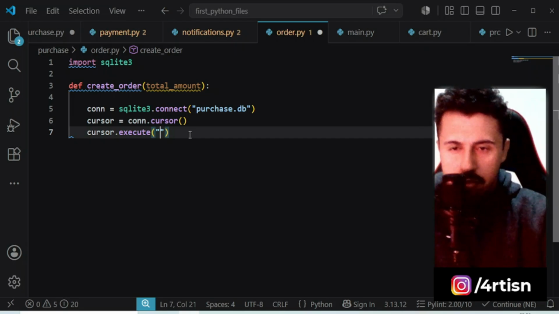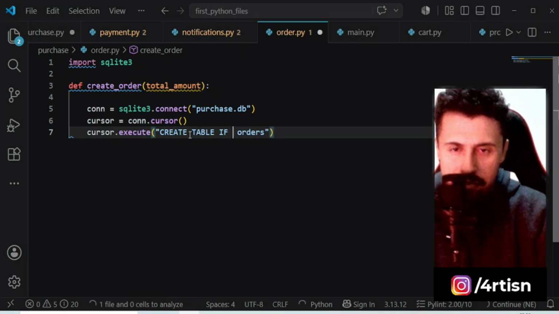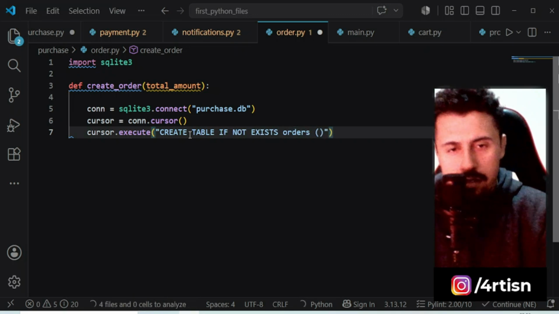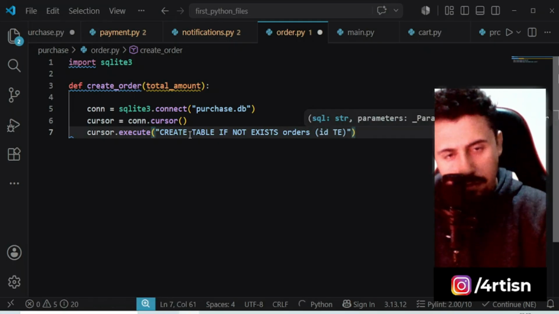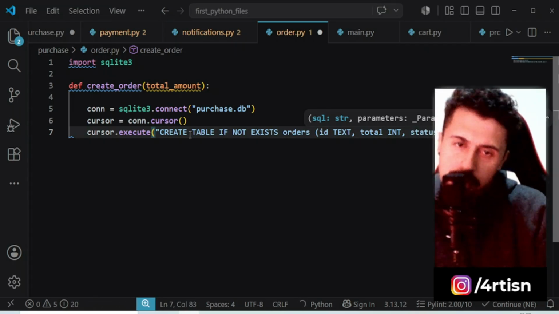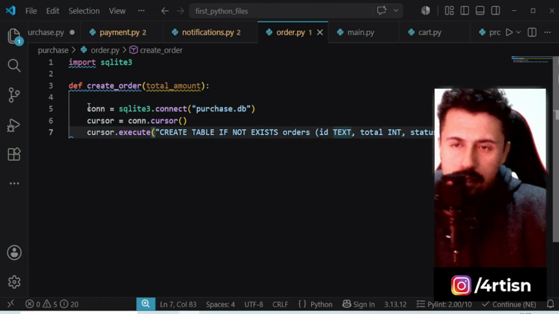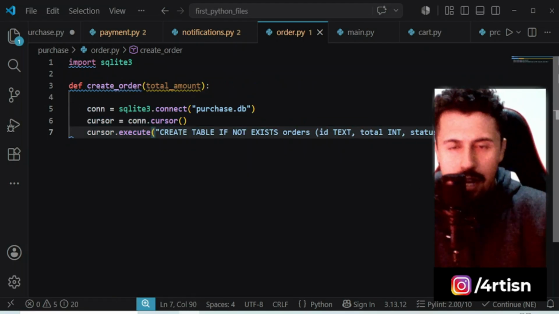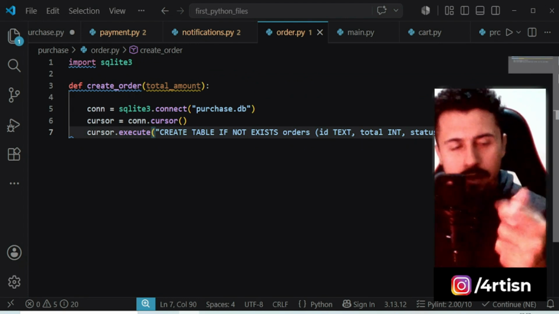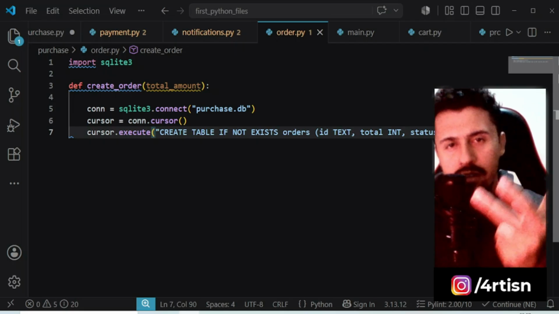So let me create my query that creates my table. So create table orders. In fact, I want to create this table if not exists. If not exists, the columns are going to be ID, which is going to be a text, total, which is going to be an int, and status, which is going to be a text also. Okay, so basically with just three lines of code, I am creating a local database, a cursor that allows me to interact with this database, and a table with three columns.